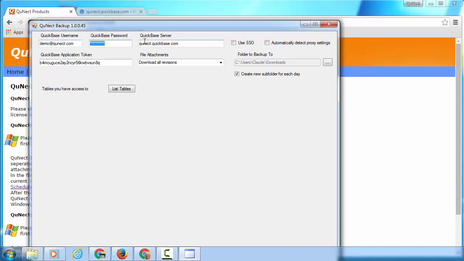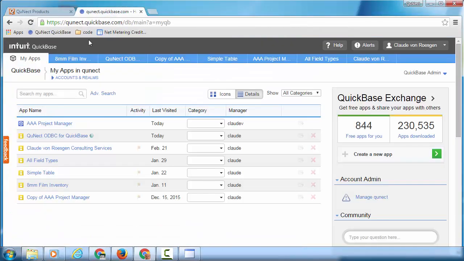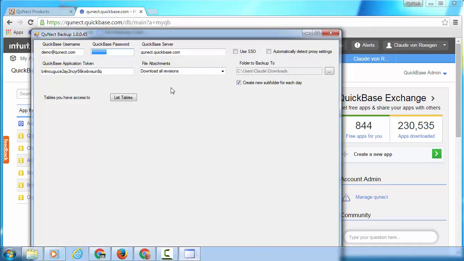In order to use QNect Backup, you have to fill in your QuickBase username, your QuickBase password, and the QuickBase server. Now this QuickBase server, what do you put here? Well, that's pretty easy. Just log into QuickBase, and you're going to see a URL like this in the top of your browser after you've logged in. And the important part is what you have right after the https://. You want to take this piece right here, right into here. So that's all there is to that piece of information.